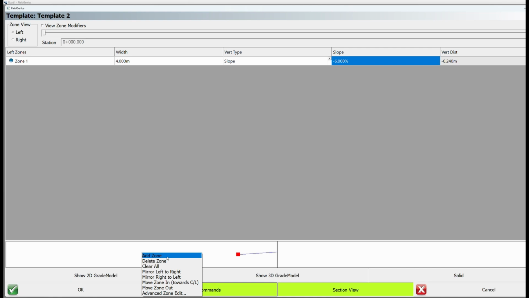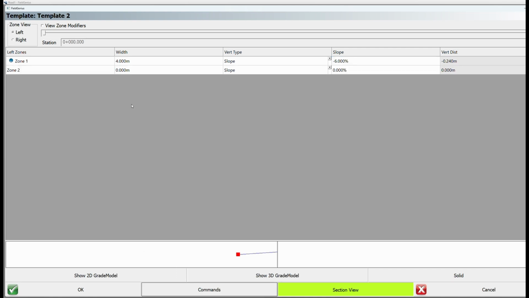Next, I'm going to add another zone here. And in my case, I'm going to widen my road a bit to 5 meters. And instead of doing a slope for my vertical type, I'm going to do a vertical distance. So I'm going to want to see a 1 meter change of my height over the distance.